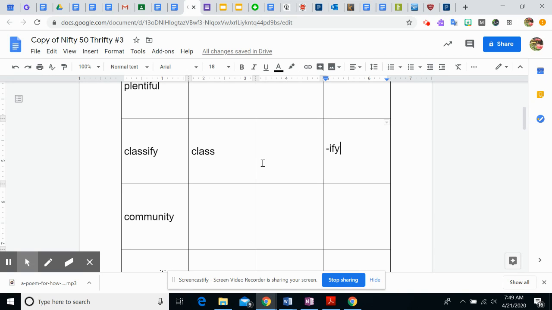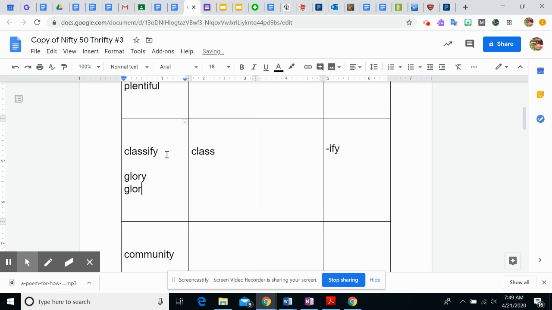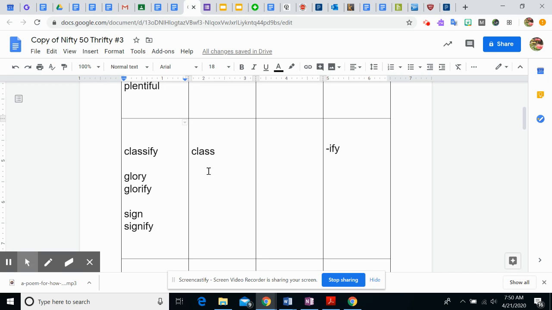Other similar words like this that you might recognize, you have the word like glorify. So again, G-L-O-R, change it to an I, and you have glorify. You have the word sign, and you can change that to signify. Those are just other examples of this word.